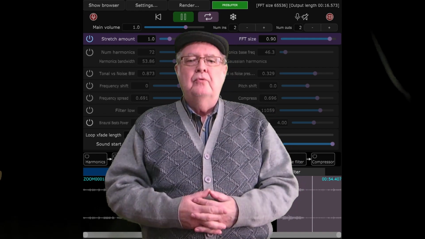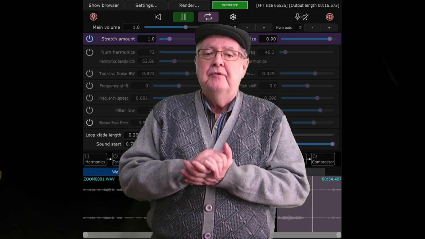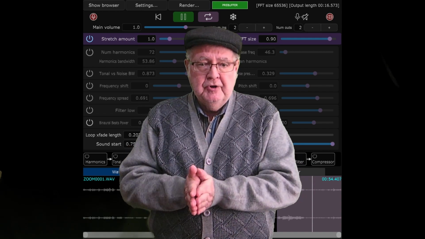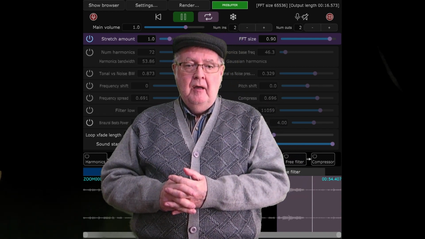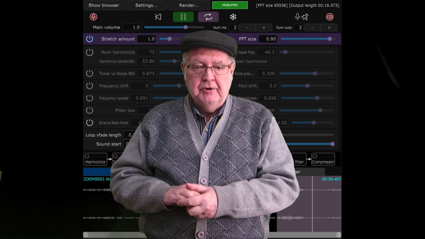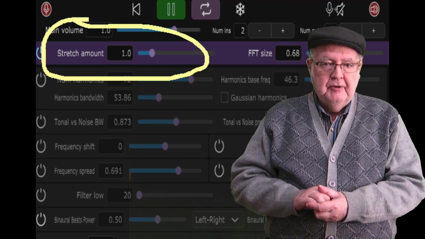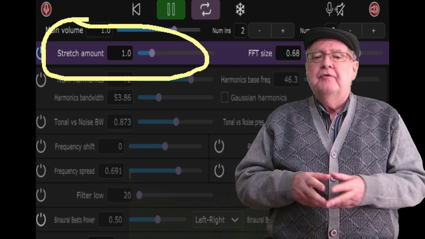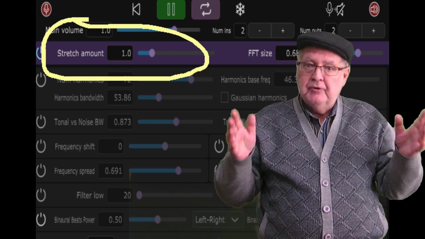And you learn to really understand some first functions of the free application PaulXStretch. You can download this great tool for free. The link is down in the description. The parameter stretch amount is more or less self-explanatory. It simply sets the factor by which the loaded sound file is time stretched.